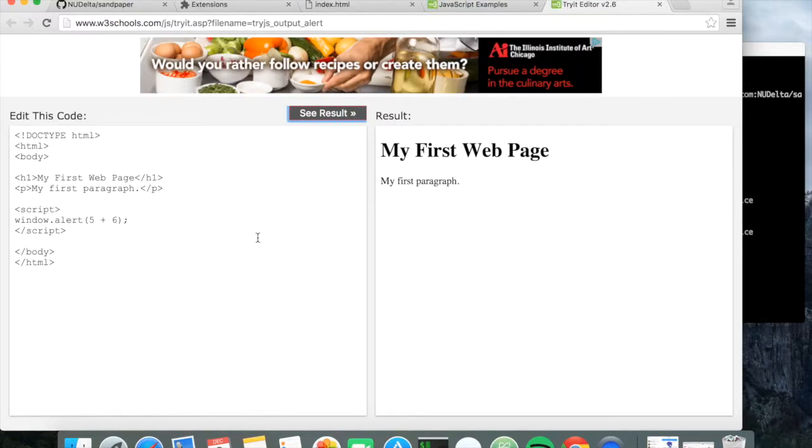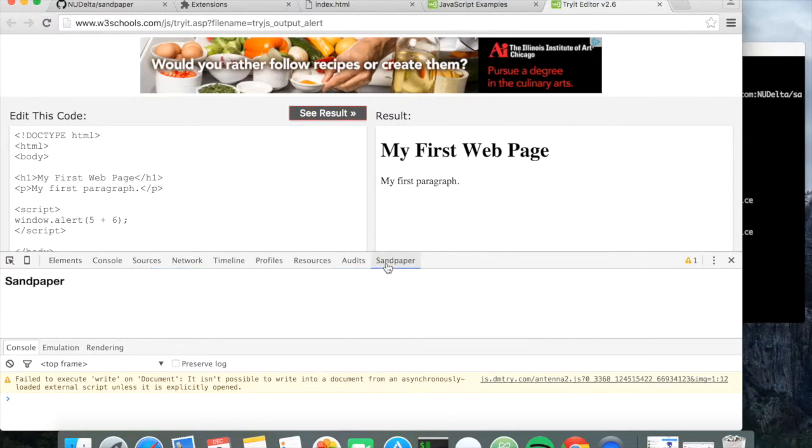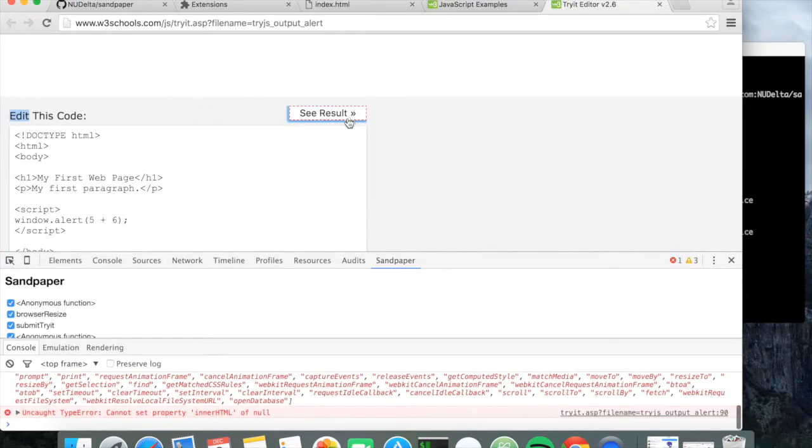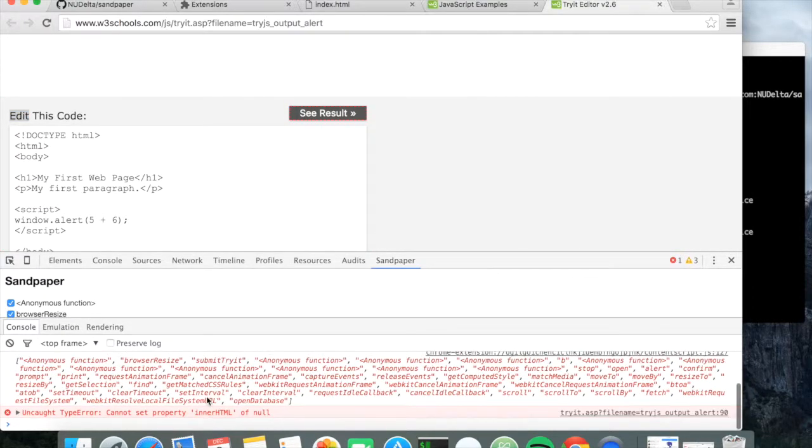So we're going to pull up our Sandpaper app, and the first thing we're going to do is isolate this component. When we press the button again, we see that there's no alert. Instead, it's saying cannot set property innerHTML of null.